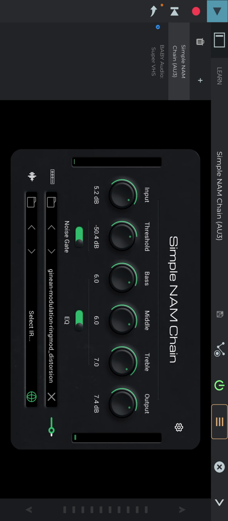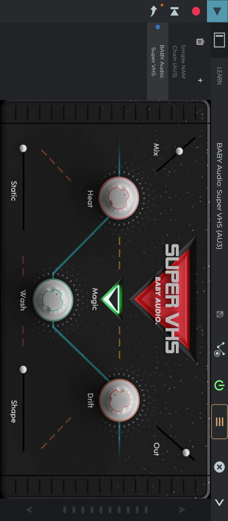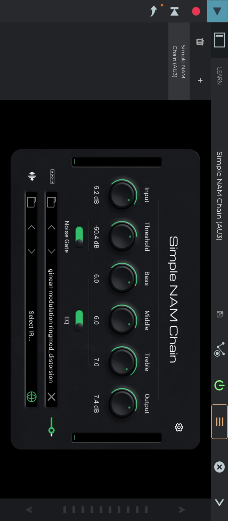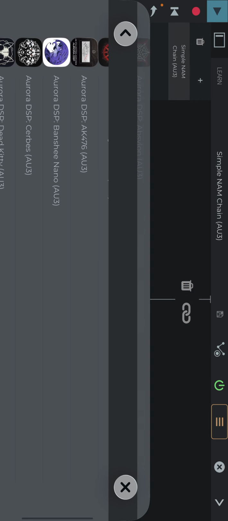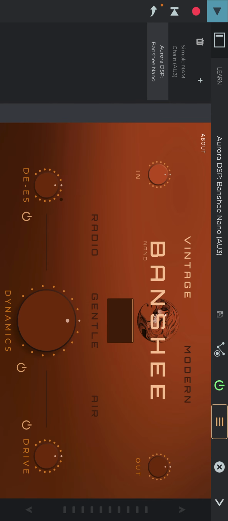Let me know if I should deadass make a song with this plugin. Let me know. Alright. This is more like a saturation thing, so let's try this with Banshee Nano. They're probably gonna sound great together.